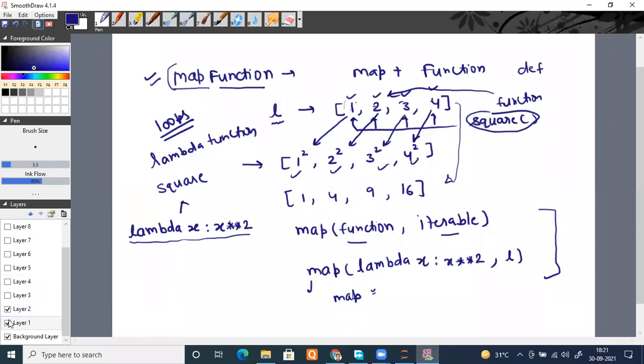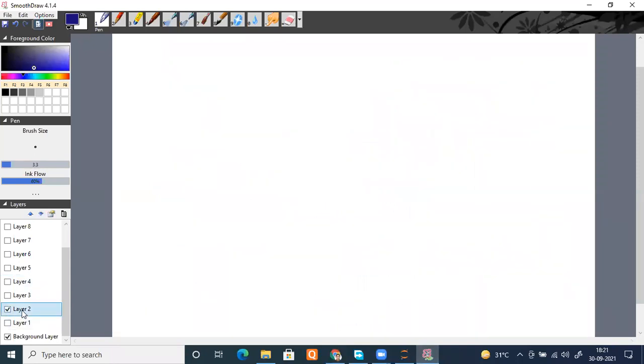Let us move to the second category of function, which is your filter function. Right? What it does, it will take a sequence. Whatever sequence you give, it will take that sequence first of all. For example, that sequence is 1, 2, 3, 4, 5, 6. This is a sequence I give.